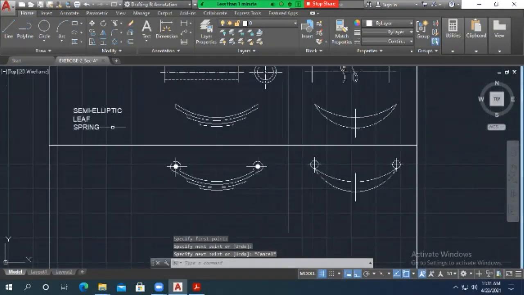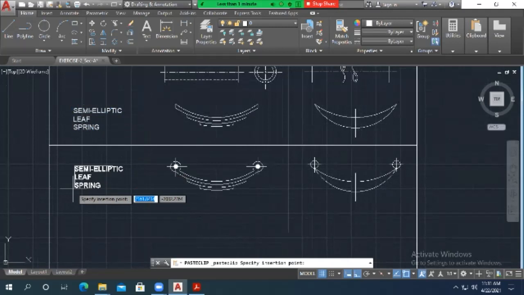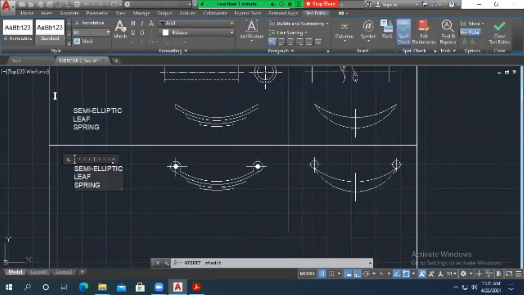Okay, then that's about it. And then you rename this semi-elliptic leaf spring with eyes. Okay, with eyes, right?